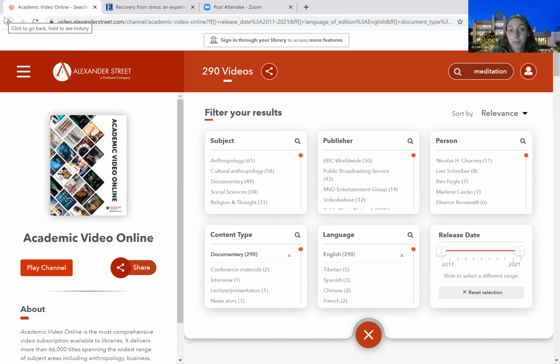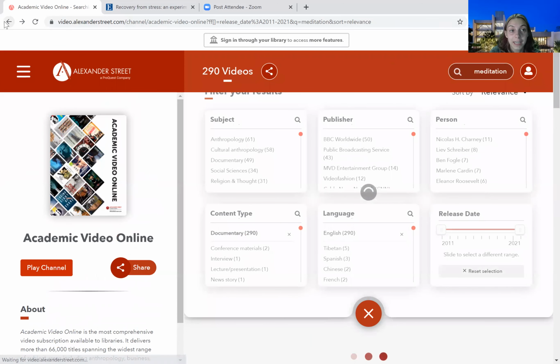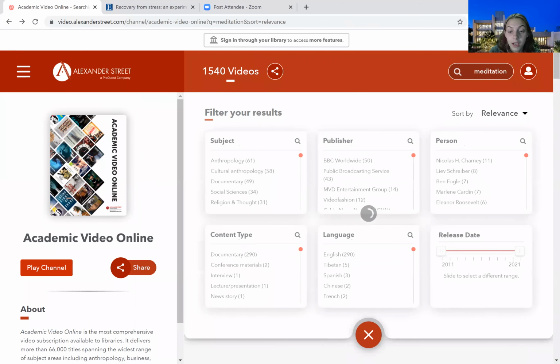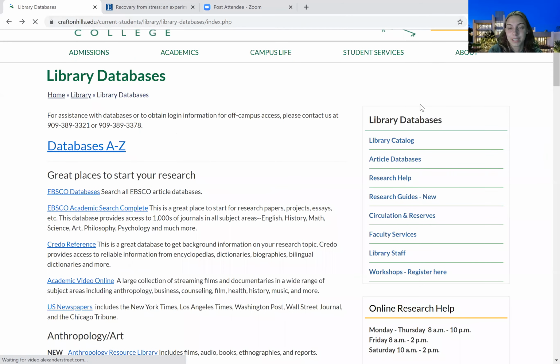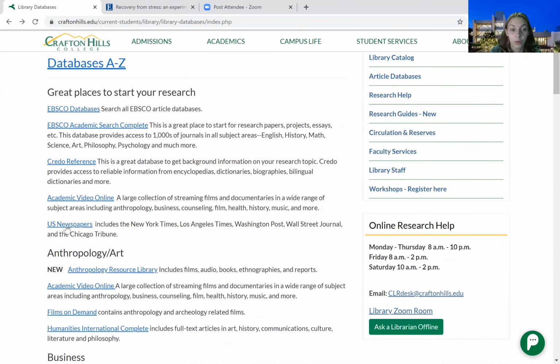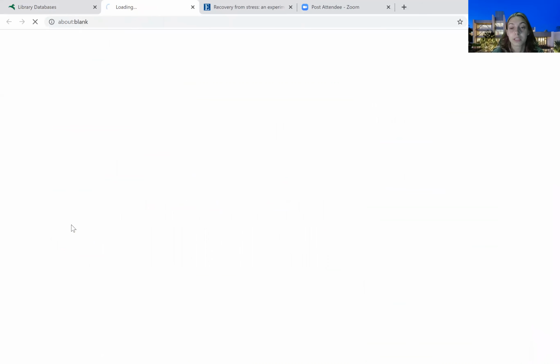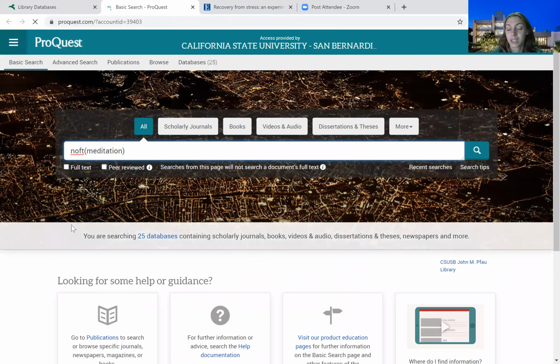Okay, so that's how you could help maybe find a video for your research. I'm just trying to go back to get out of here so I can show you the next thing we wanted to go over. So if you're looking for a newspaper to use for your article, you also can find one through the library database through the US newspapers. And a lot of newspapers nowadays, like say the New York Times and things like that, you have to pay to read them.